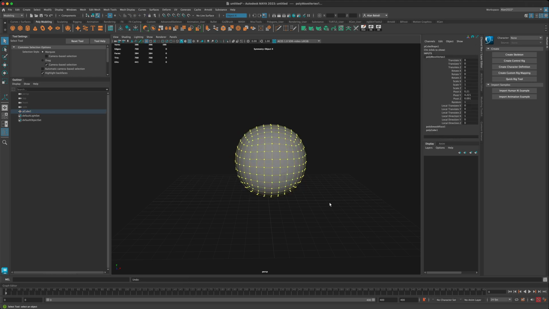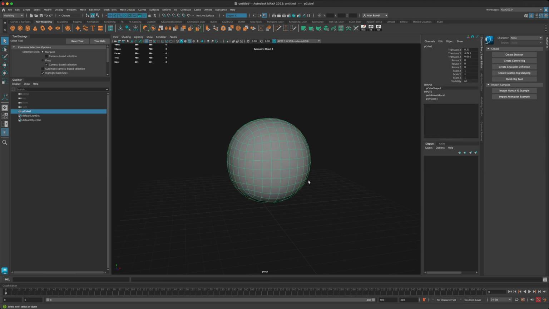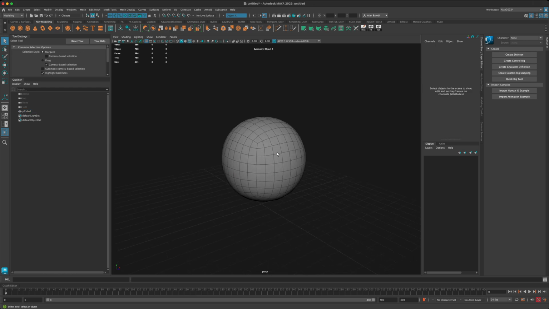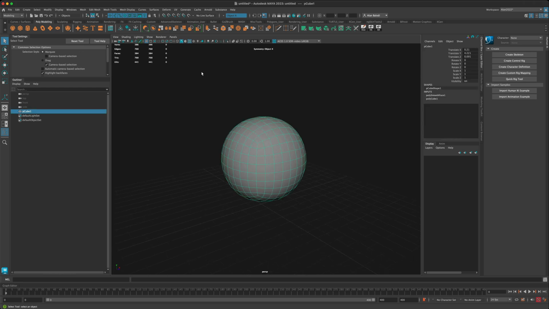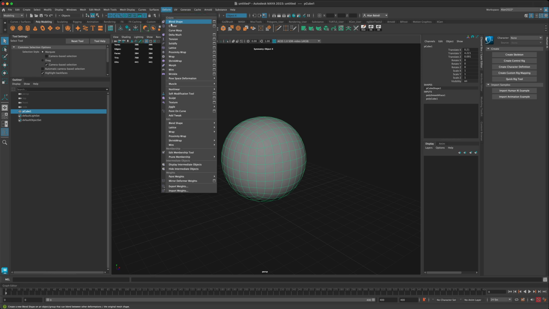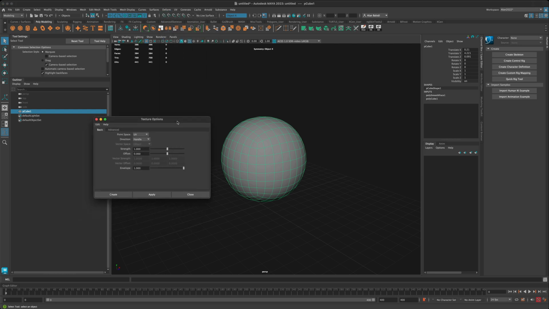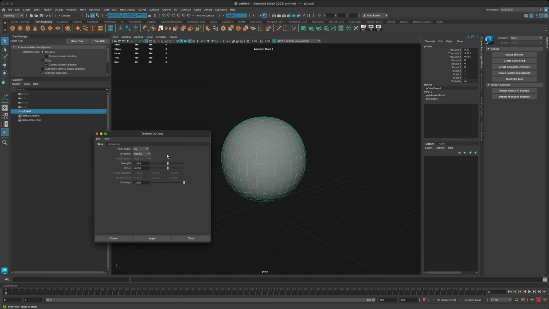So I'm going to Control Z all the way back to the beginning. All right, so here I have my sphere. So as another option, let's go to Deform under our modeling, and let's try something called Texture. So Deform Texture. I'm going to click on my options here and make sure that it's reset. And the only thing I'm going to do is simply say Create.